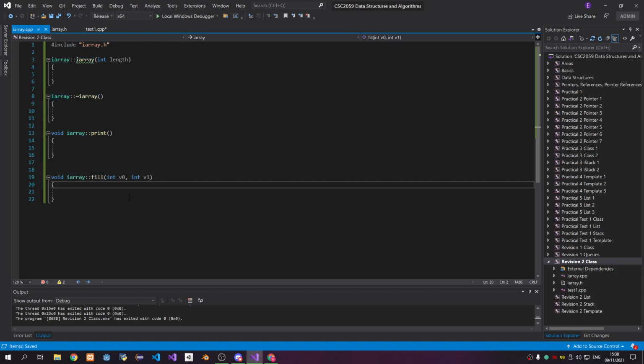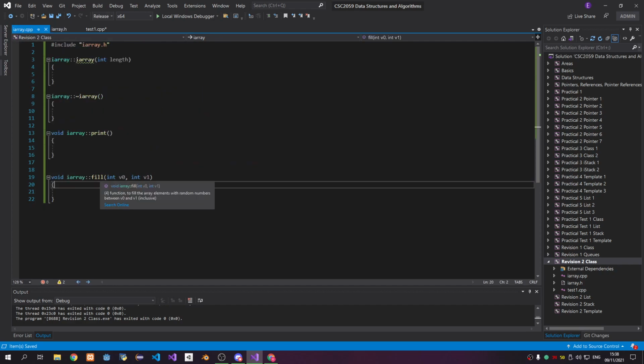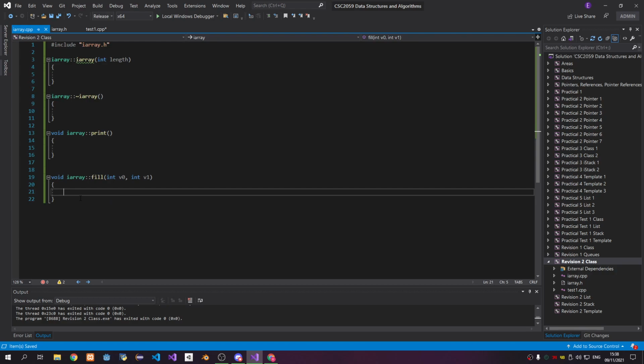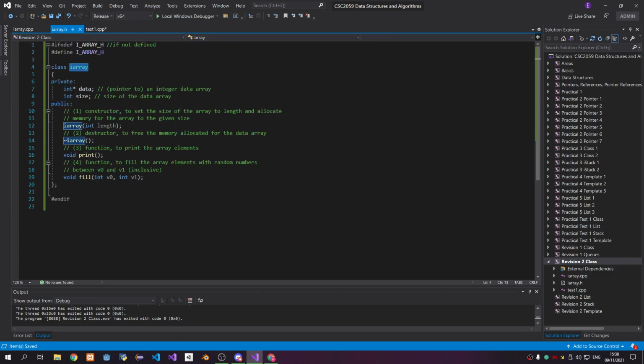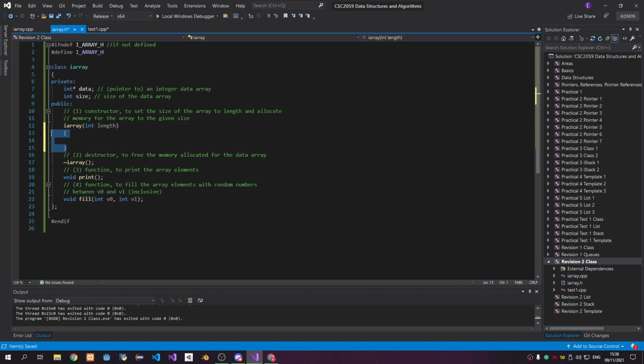And same for fill, because we're defining the fill function in the array class, not just some random fill function we're making. And putting this in allows us to access the variables of the class, because now it's just a class function.